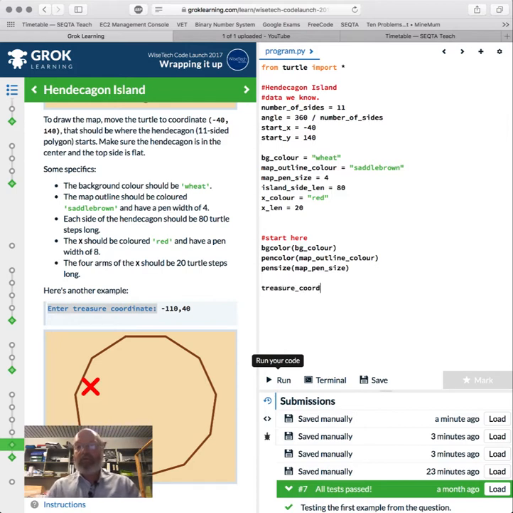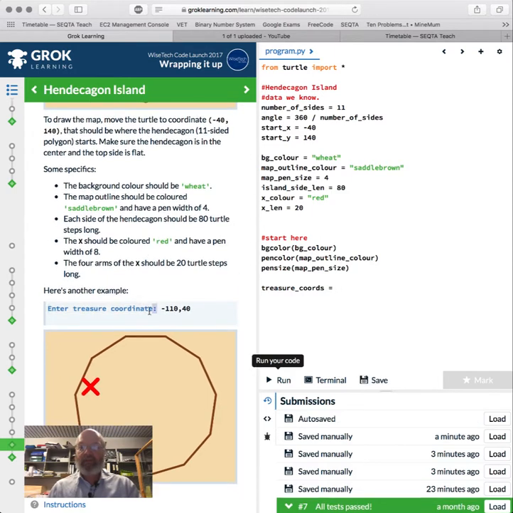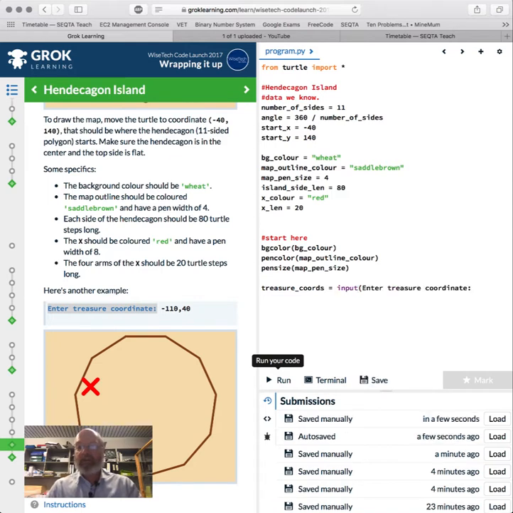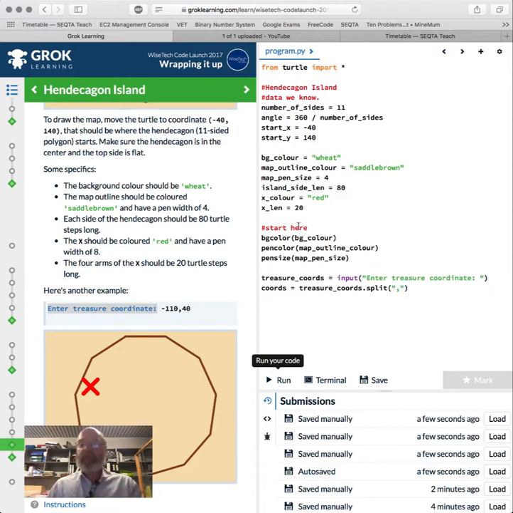Treasure coords equals, so we're going to get the place we're going to start next. What do I need to ask? Enter your treasure coordinate. So I'll copy and paste that. So it's an input. I need to input and close it. And I'm going to go coordinates equals treasure coords dot split, and we're going to split it on a comma. So we've got our coordinates.